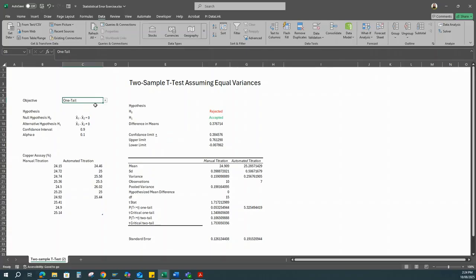If your objective is just to see whether there's a difference between the means of the two sets of data, either a positive value or a negative value, and we didn't specify the direction, then you take your objective as two-tailed. If you are only looking for a one-sided or one-directional t-tail, like looking for an improvement in this case, then it is a one-tailed t-test.